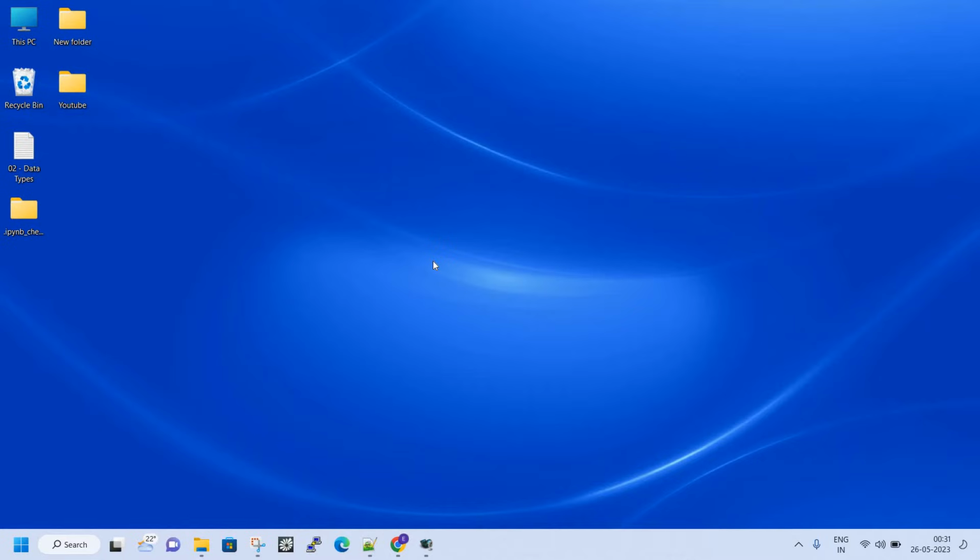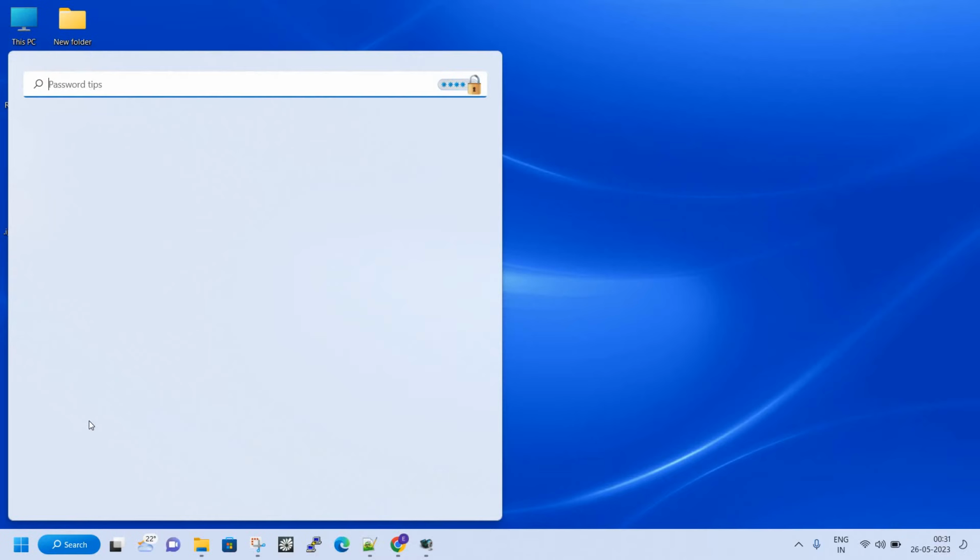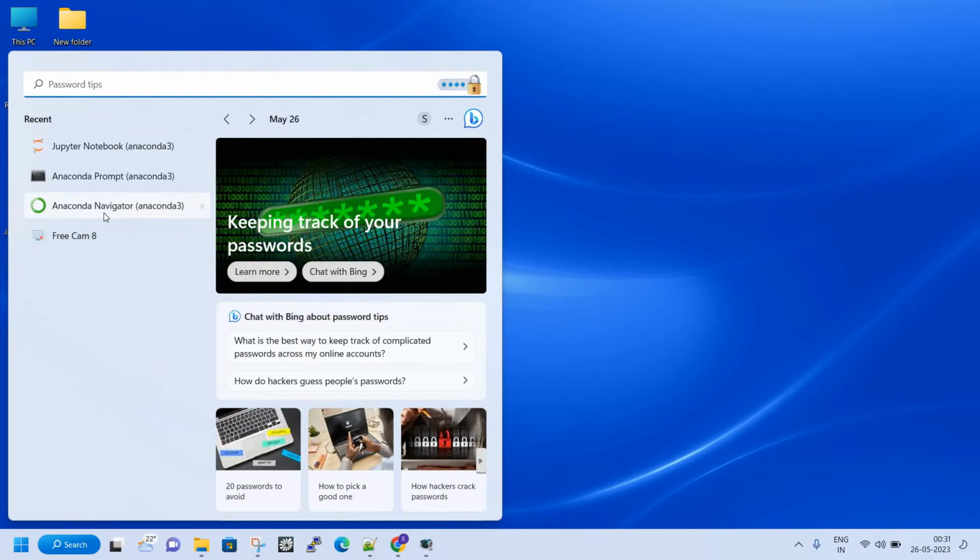So today we're going to see how to open the Jupyter Notebook. Basically, we can open the Jupyter Notebook in three ways. Firstly, before going into the three ways, we have to install the Anaconda Navigator in our local system. I have already installed my Anaconda Navigator in my local system.